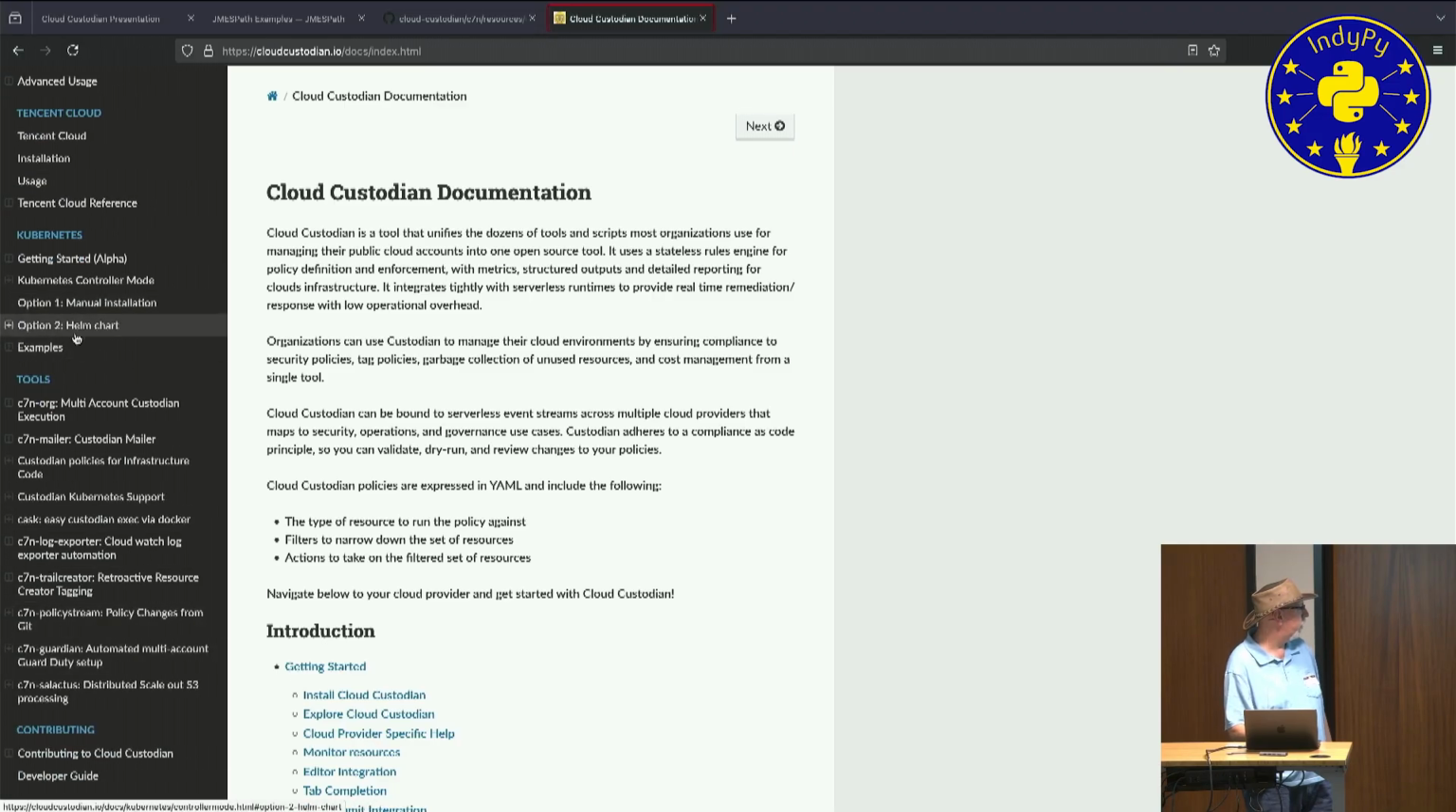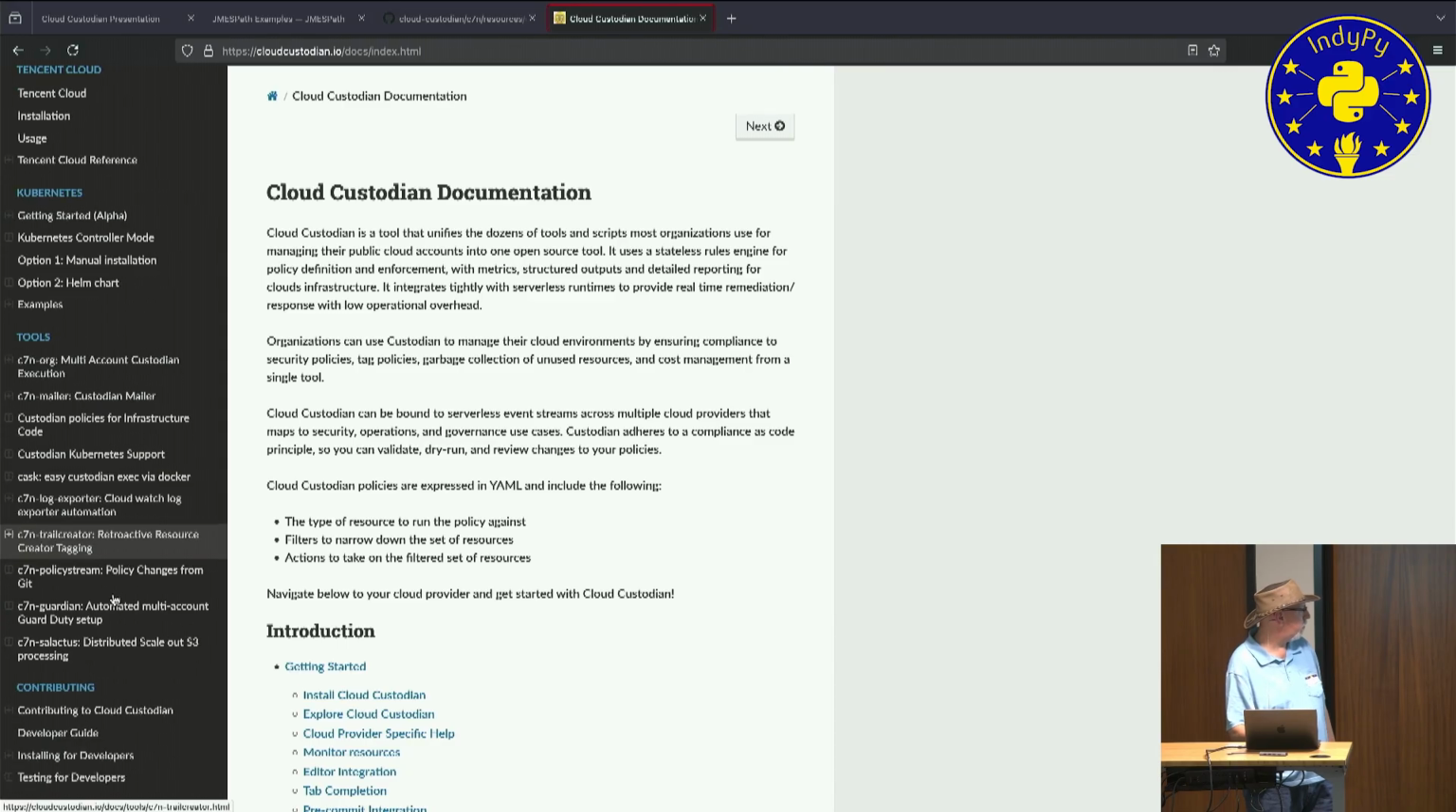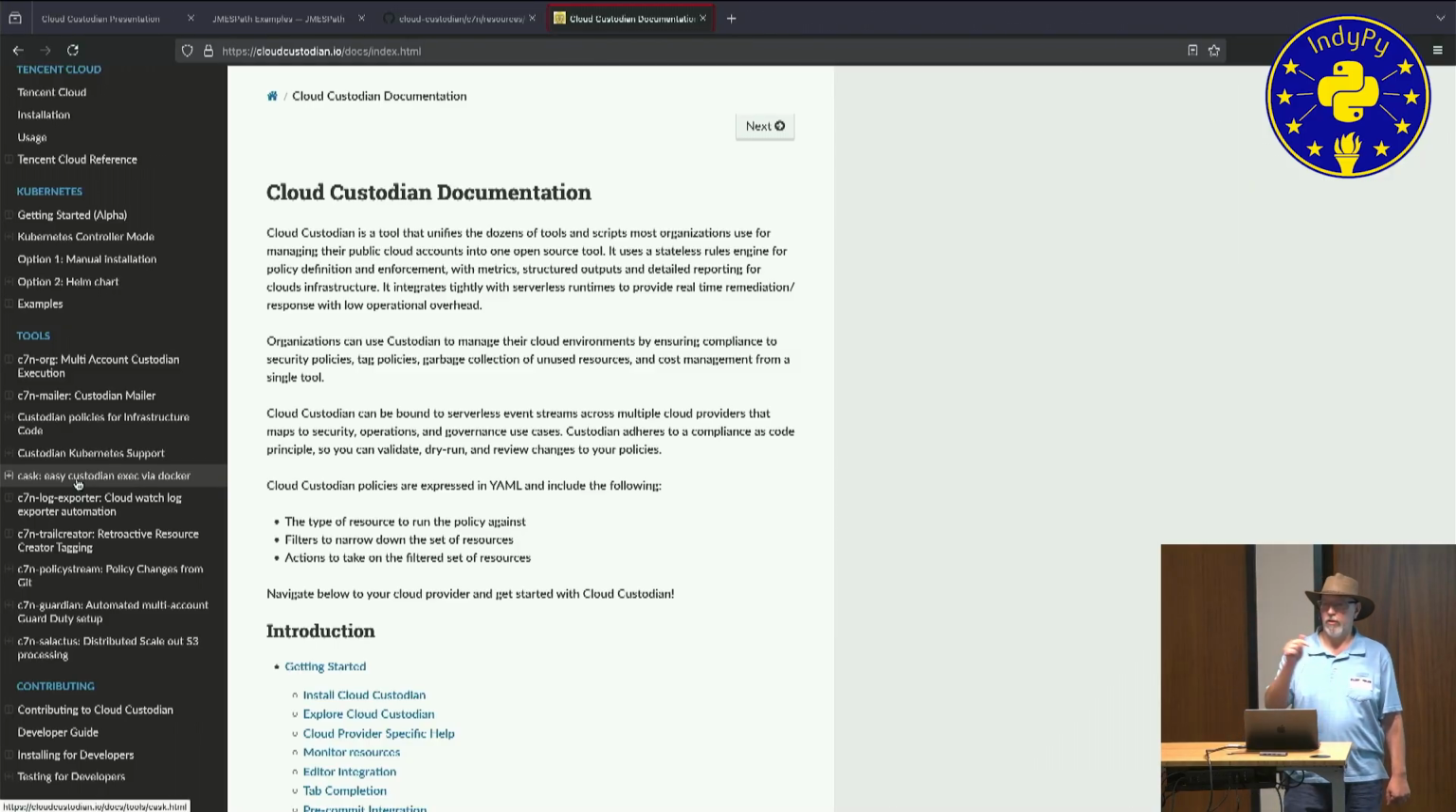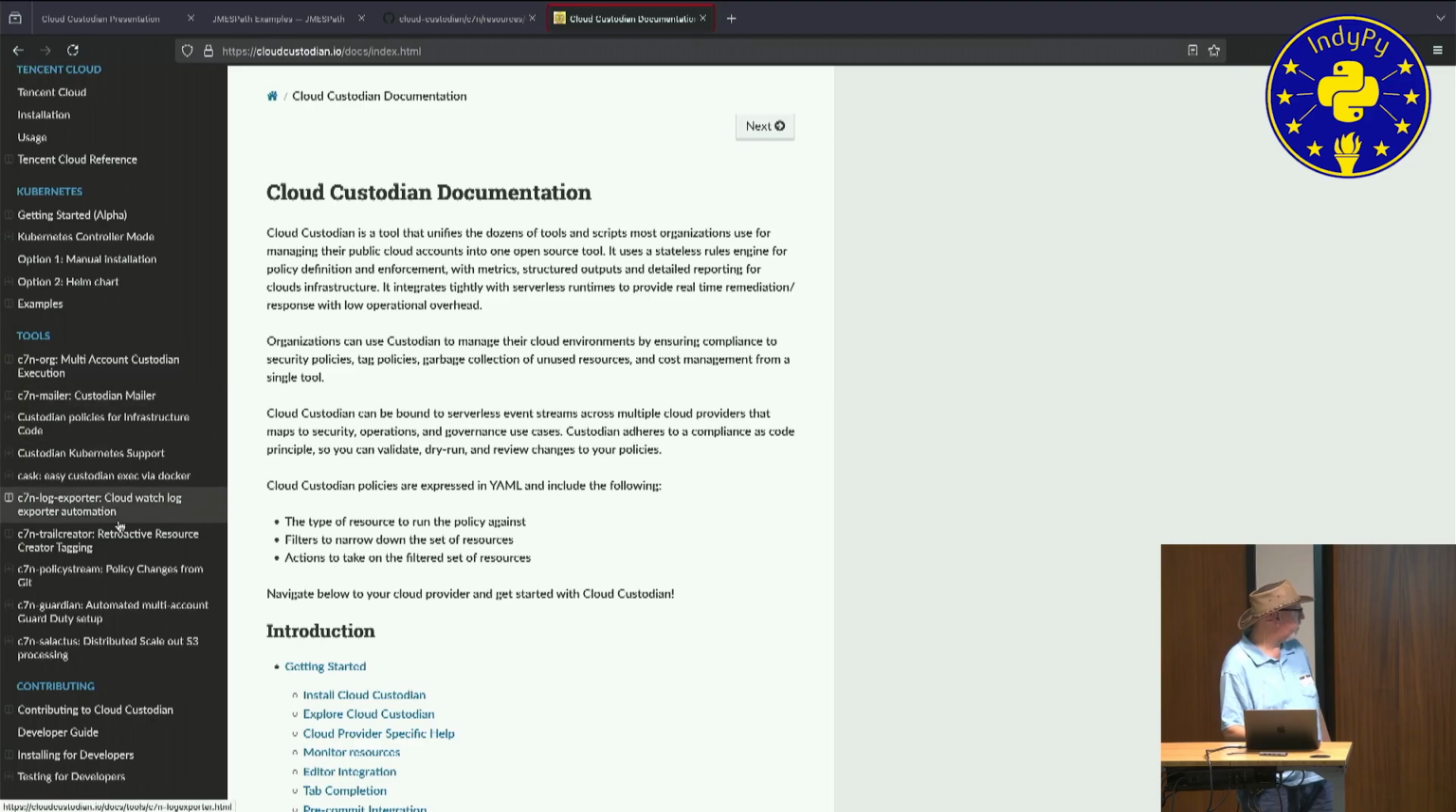There are the tools. There's a mailer. This is C7N left right there. There's special Kubernetes support. This is fun. Cask. It's the custodian command line tool, except that instead of running custodian on the command line in your local system, it runs it inside a Docker container for you. So that's fun. Log exporters, all kinds of fun stuff. And there's actually more that aren't here. There's a whole bunch of stuff that's really cool you can do.